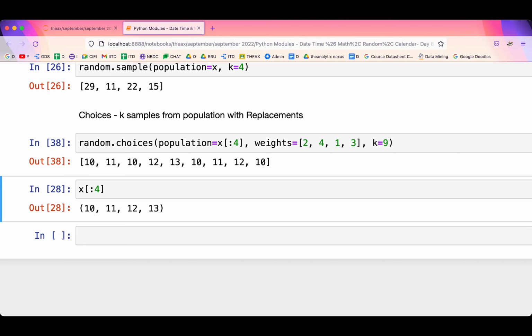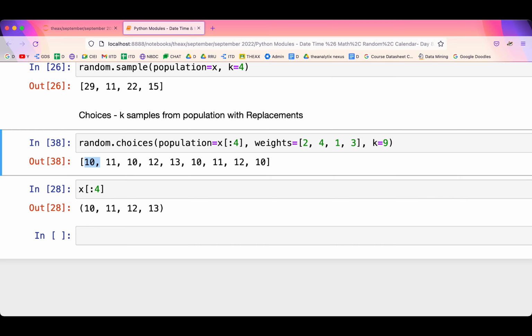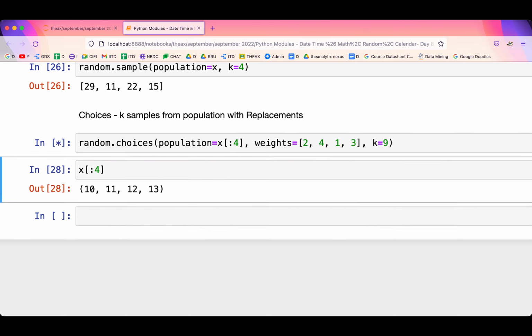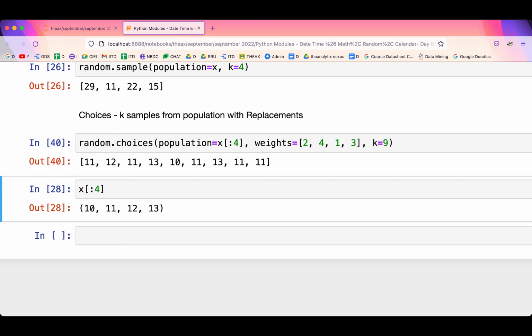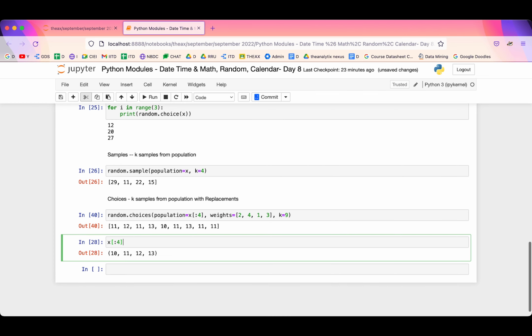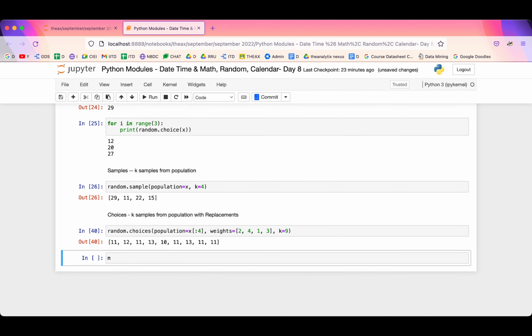If you see, I'm getting k samples from my population with replacements. I have 10 four times, I have 11 two times, I have got 13 one time, and I have got 12 one time. These values may change for every output. This is something called choices. You will see all of these in numpy when you go into vectorization.